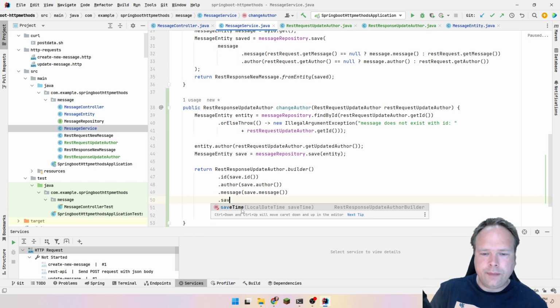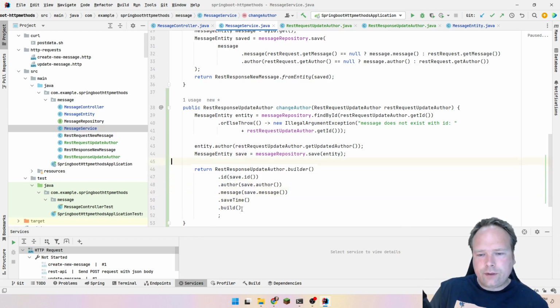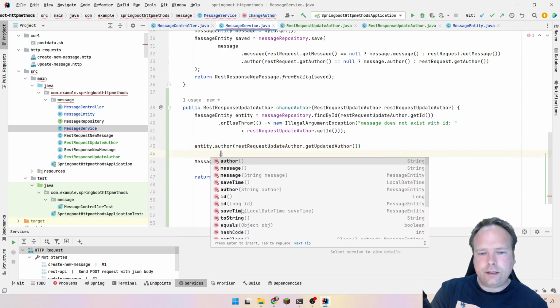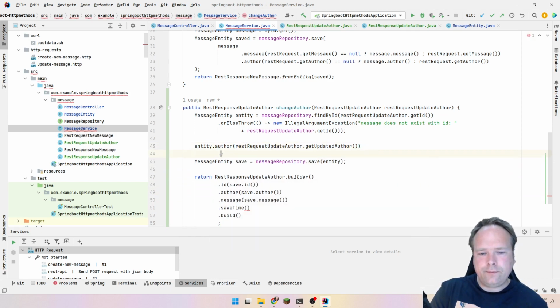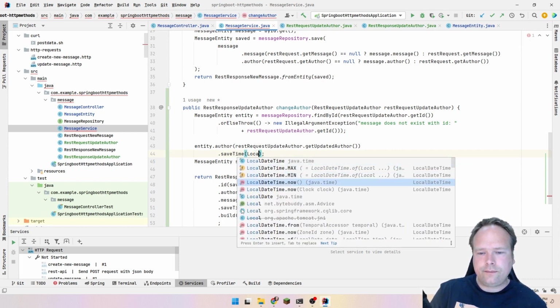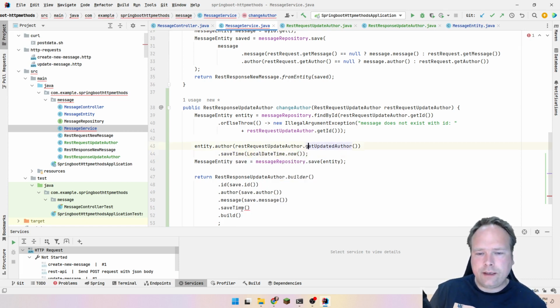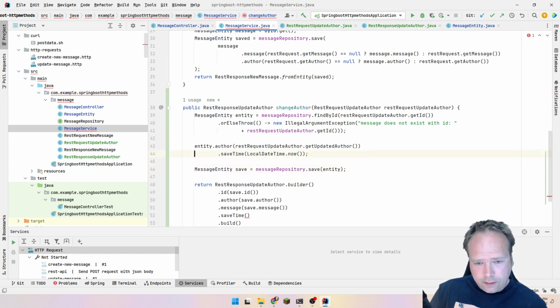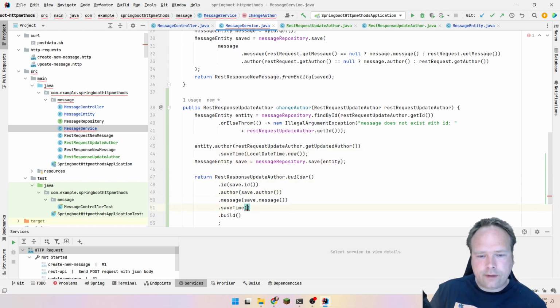Save time. The save time should actually also be updated now that we are an entity. Then we can say that save time, and then we say local datetime now, like this. So now we also set the save time right here, so we can see when it was updated.